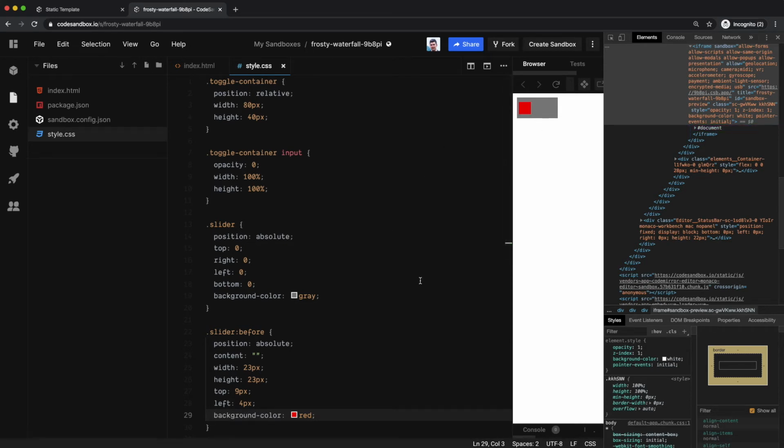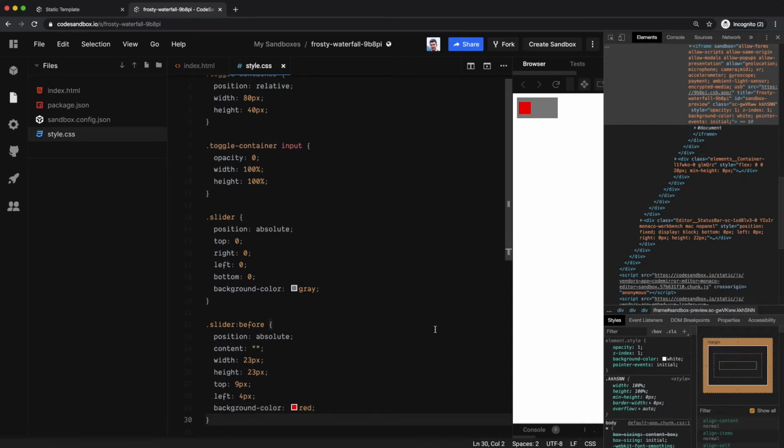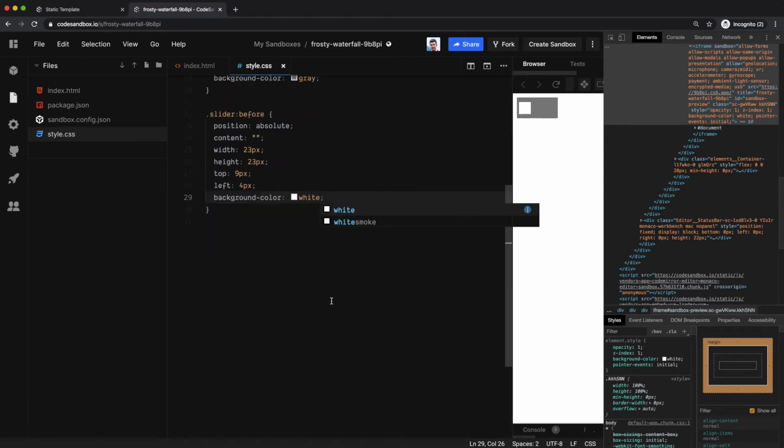Now it works. It looks okay. Let's give it another color, like white. Yeah, white should be fine. Not too ugly, not too good.